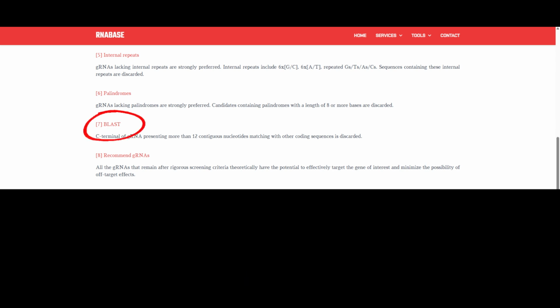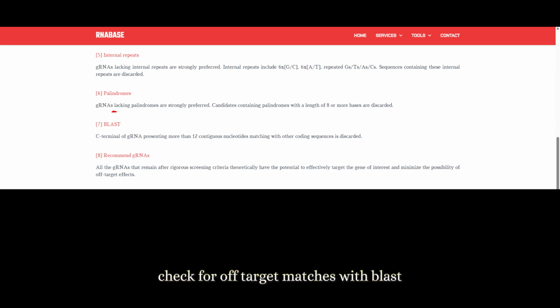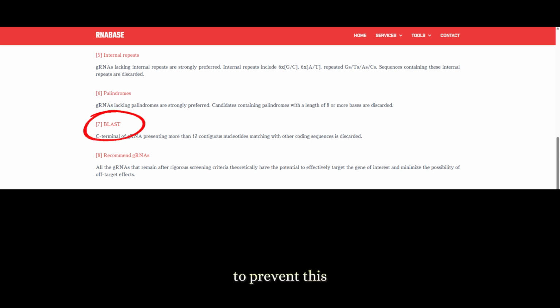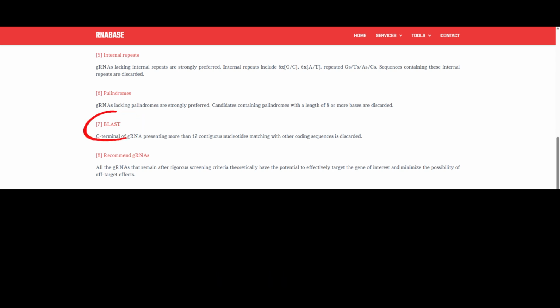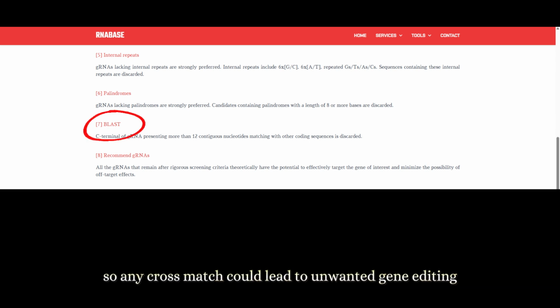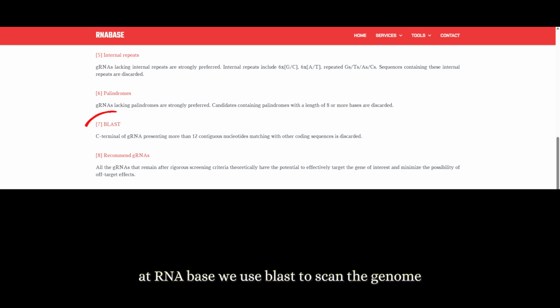Design rule number 7, check for off-target matches with BLAST. Even a perfect-looking gRNA can fail if part of its sequence matches another gene in the genome. To prevent this, we run a BLAST analysis to detect off-target risks at the sequence level. Why the C-terminal? Because this region is critical for Cas binding and cutting. So any crossmatch could lead to unwanted gene editing. At RNABase, we use BLAST to scan the genome and ensure your gRNA is uniquely targeted, so you can edit with confidence and precision.